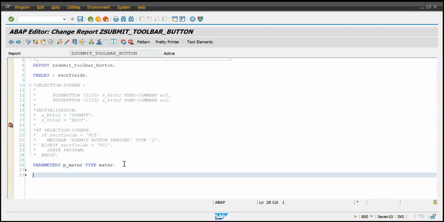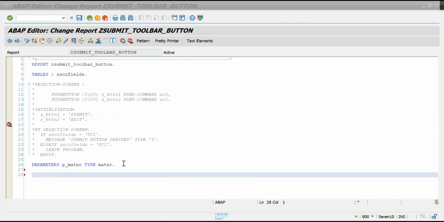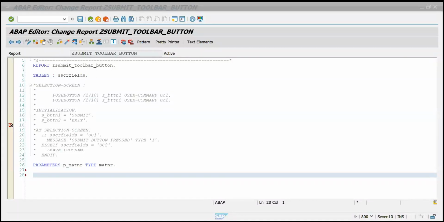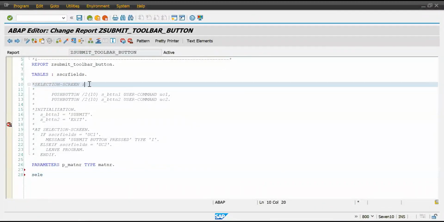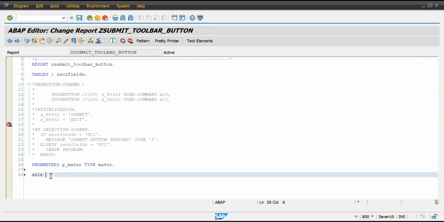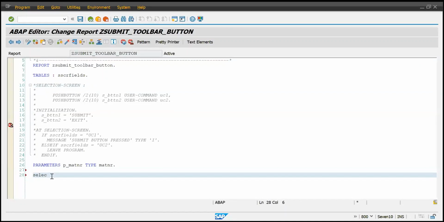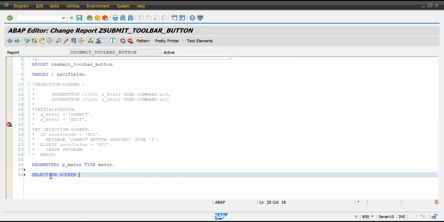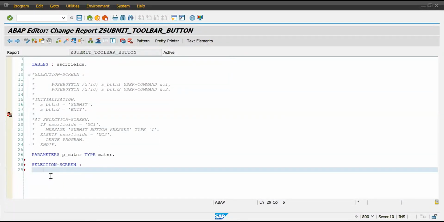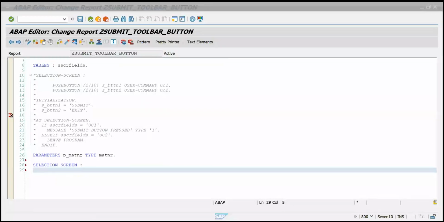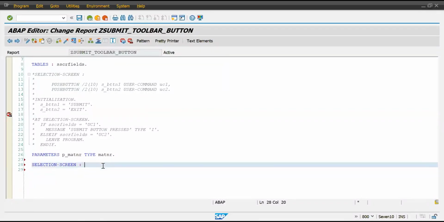Okay, so how can we create a button with that? We have to use a selection screen itself. See, here also we have used selection screen, right? Because we are performing some action on the selection screen. So I'll just give selection screen. And then we can create one menu button over here. So how can we create a menu button directly? If you're creating multiple, then it's fine.